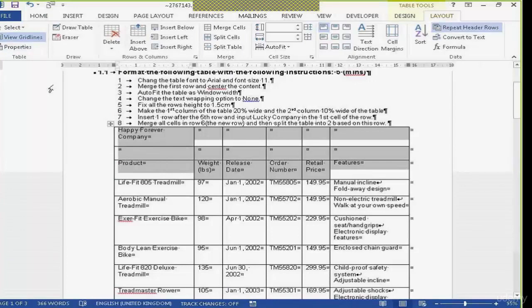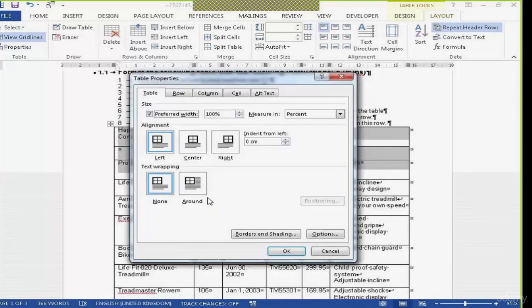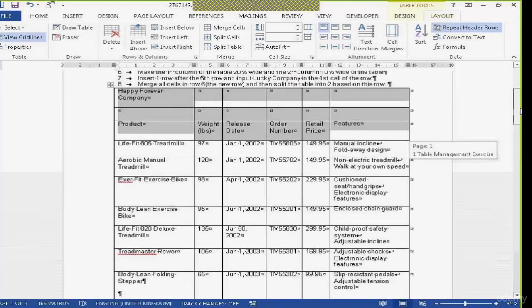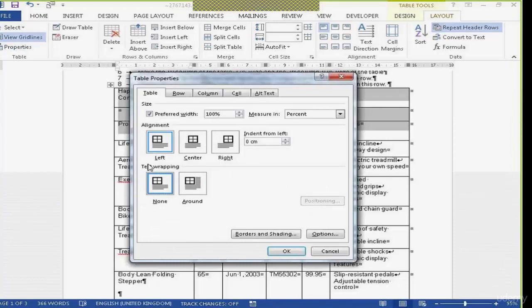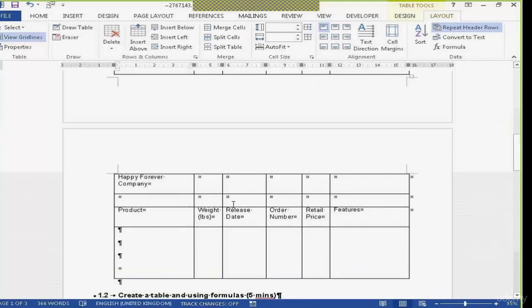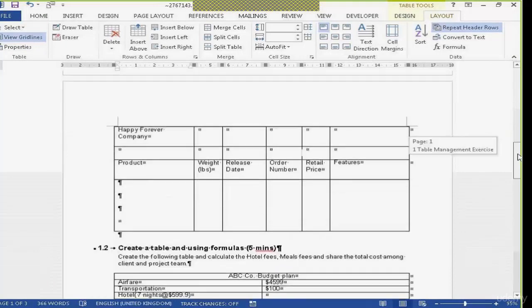And another issue is sometimes, now let's say we go to table properties, right? Let's say we choose Around. You can see on the next page, the repeated headers wouldn't be repeated. And if that happens, all we need to do is go to the table properties and just ensure that the text wrapping is chosen as None. So these are the ways that we usually troubleshoot tables which couldn't repeat the headers. We just gotta change the table properties text wrapping to None.